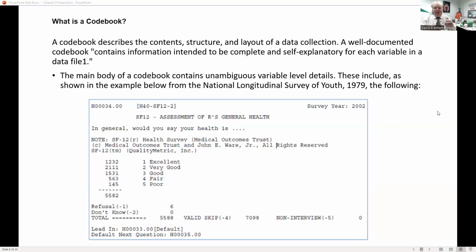So you can see that it has them coded: 1 for excellent, 2 for very good, 3 for good, 4 for fair, 5 for poor. So this makes for easy coding of the variables into these categories. And then on the left of that, you see the number of people who describe their health as that. For instance, 1, excellent, 1,232 people described their health as excellent.